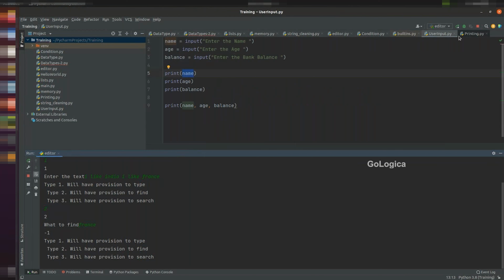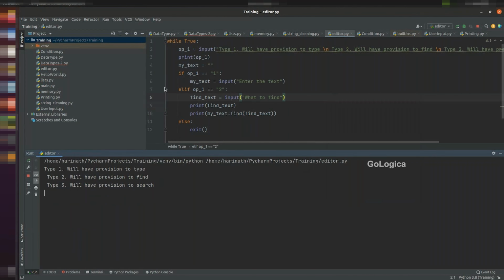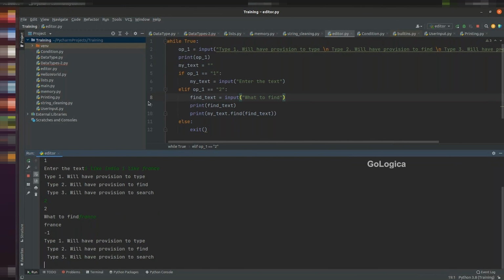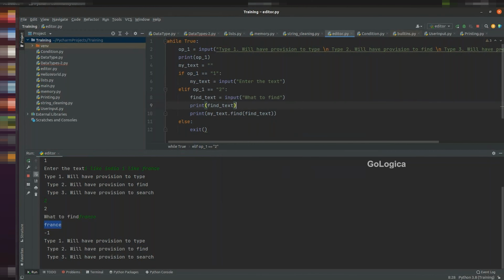Let's check where is our editor. We have to check what is the value really coming. Find text. Stop and rerun. I say 1. That says 2. France. So France is there, but France dot find, why am I not able to get it? My text is there and find. Is it? Let's print the my text.